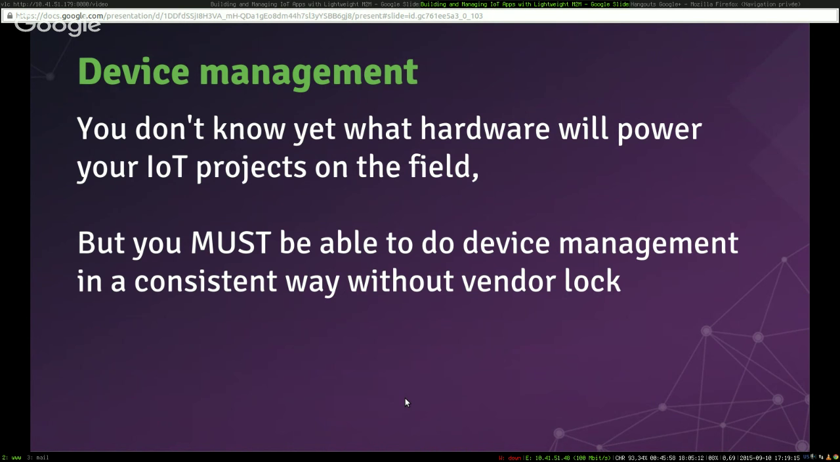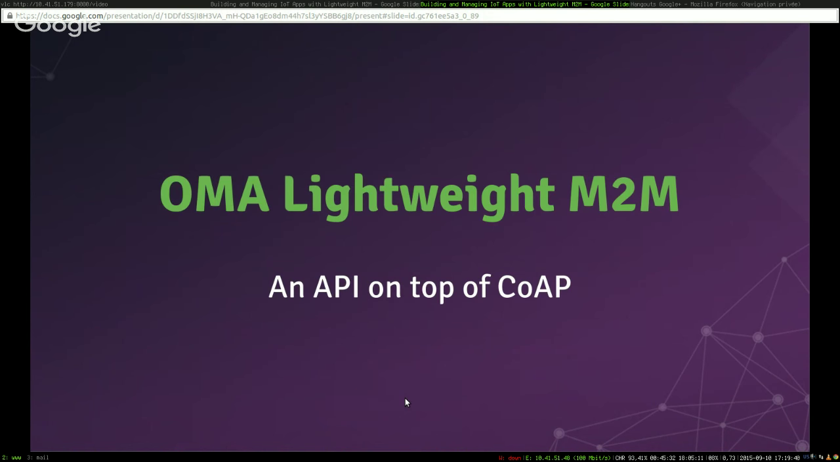If every time you build a new revision of your hardware you need to change the way you do the firmware upgrade, it's going to be very problematic. And you also want to build that on a standard, of course, because you want to avoid any vendor lock-in. You want to be able to manage your device with one software or another, or change the underlying platform. So that's the idea of Lightweight M2M: to build an API on top of the CoAP standard API for managing devices.